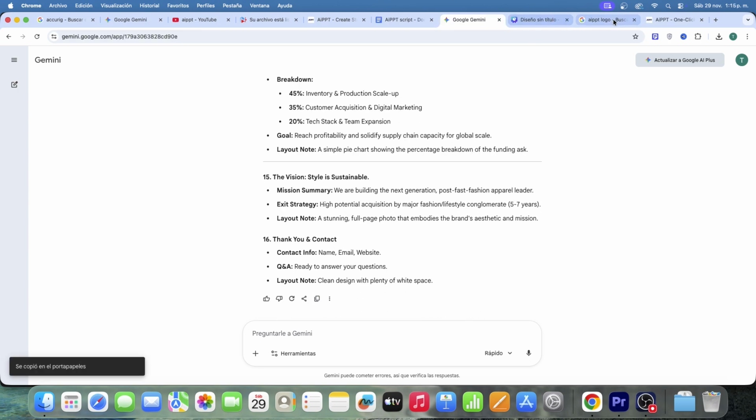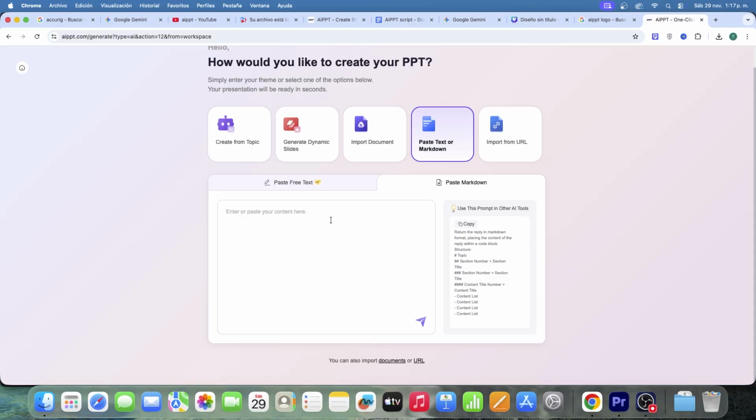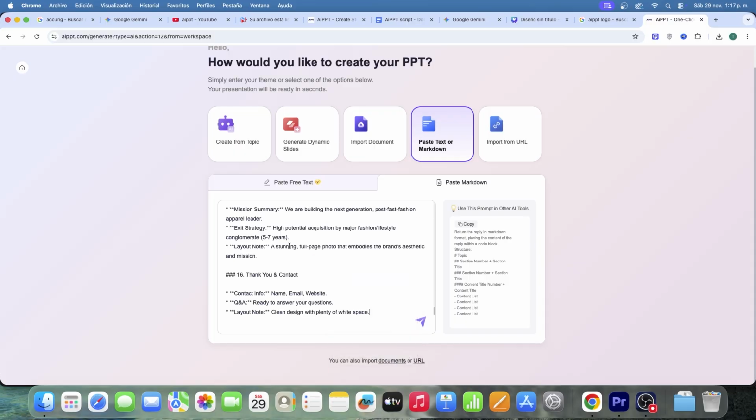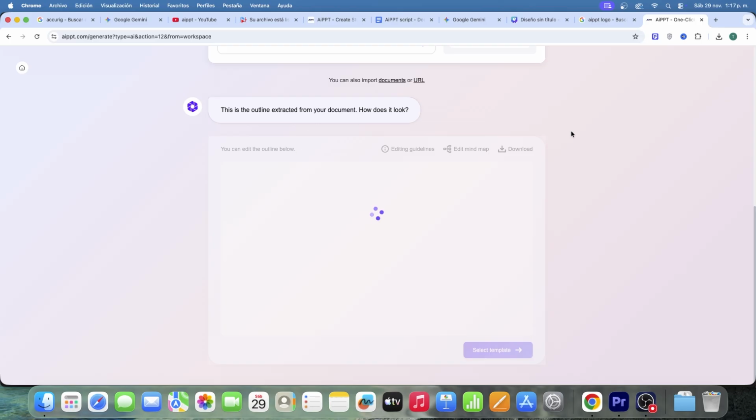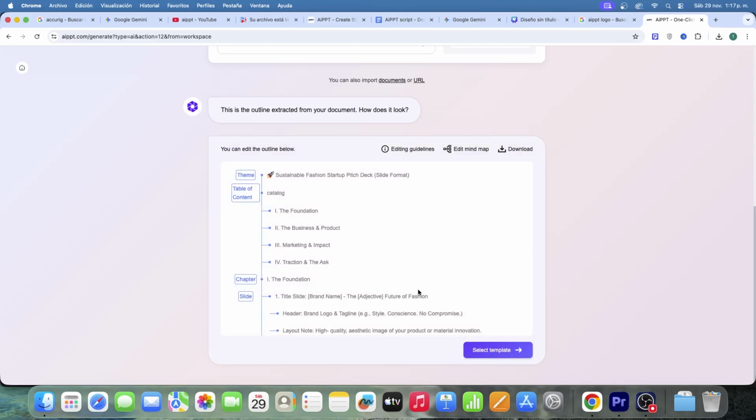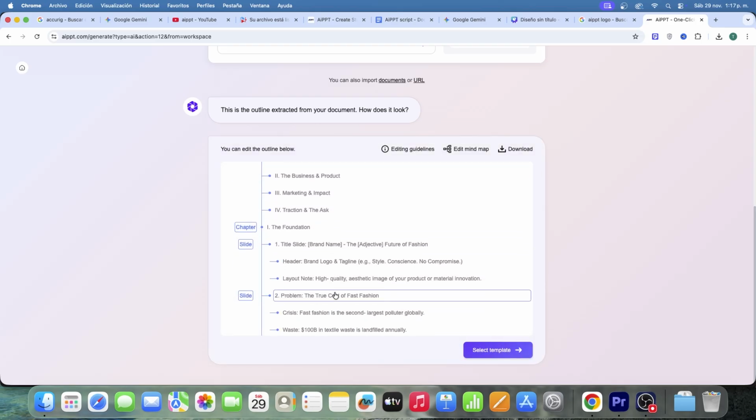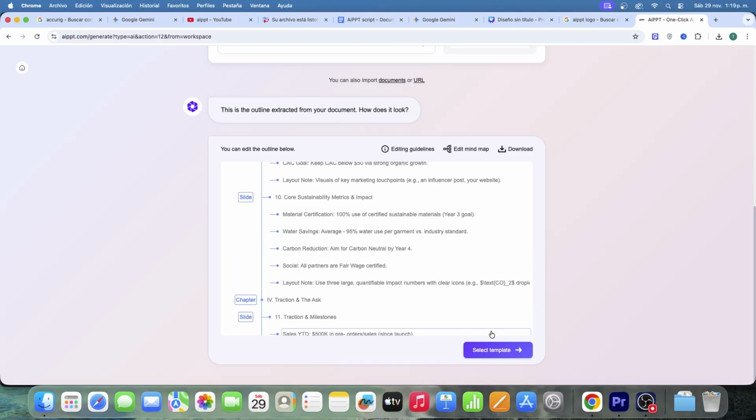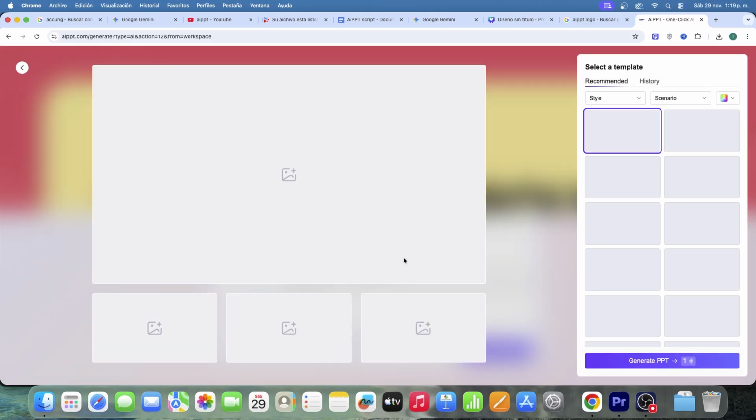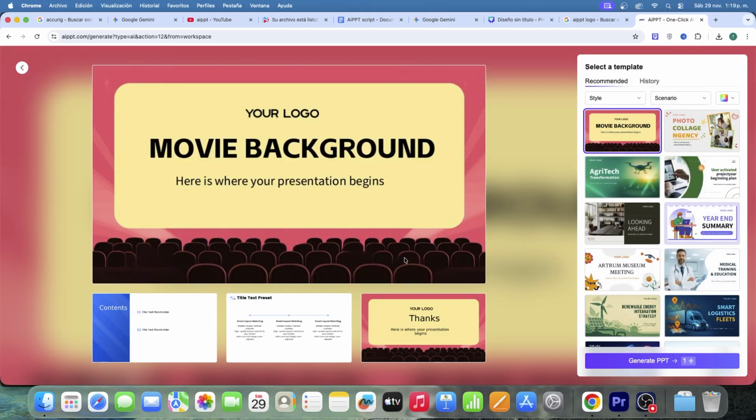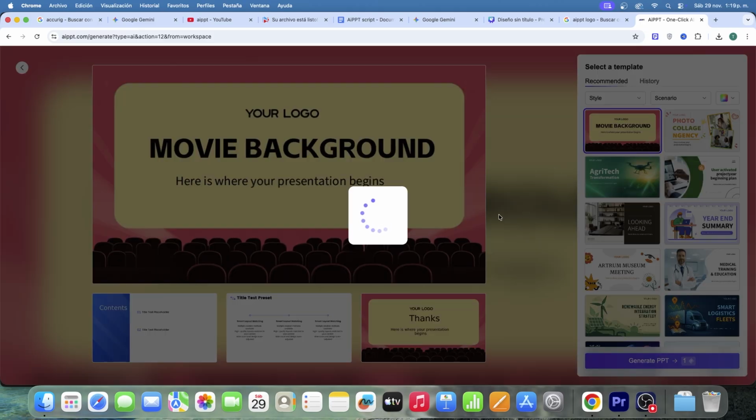Now we take the entire refined outline and paste it directly into the AiPPT workspace. AiPPT instantly recognizes the structure, detects slide sections, and starts generating the layout. This is where the two AIs work together. GPT creates the logic, and AiPPT converts it into a visual, professional deck. AiPPT then applies a theme, formats the sections, and builds the entire presentation.